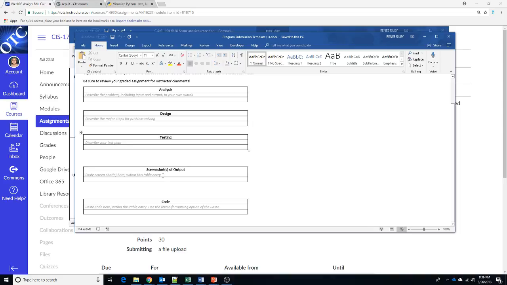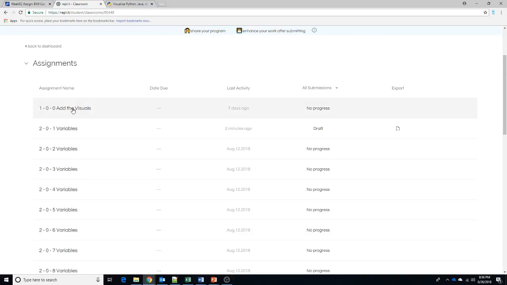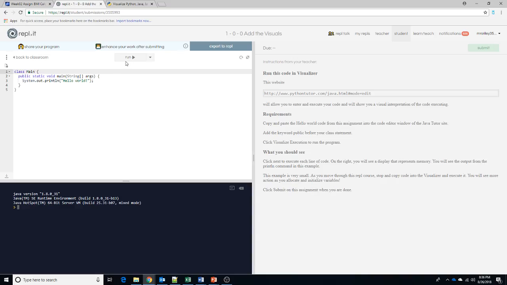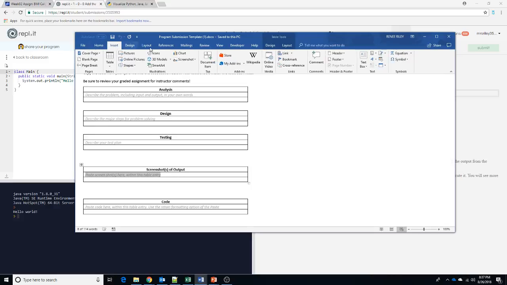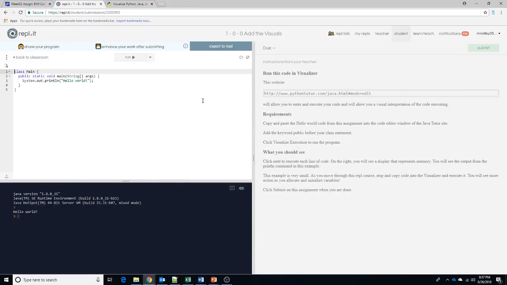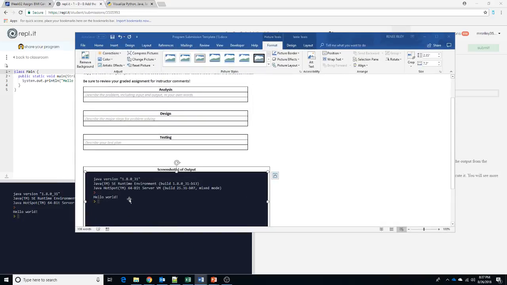Now, what's this screenshot of output? Well, let me get back to my REPL code here. I'm just going to select that silly thing. And in REPL, I'll go back to that very first assignment, and I'm going to run it. Now, when I run it, this output here is the first thing I want to select on my Word document or capture so that the instructor can see my exact output. So I'm right here underneath this table that says screenshot of output. I'm going to go to Insert, Screenshot, Screen Clip, and then I'm going to clip my console screen from REPL. And that's what I'd like to see as your output.